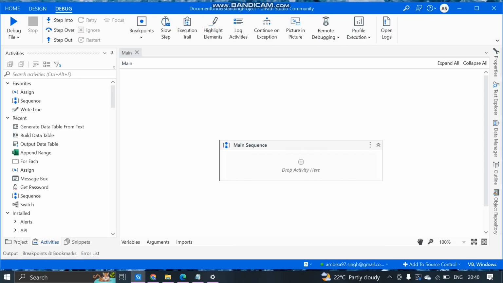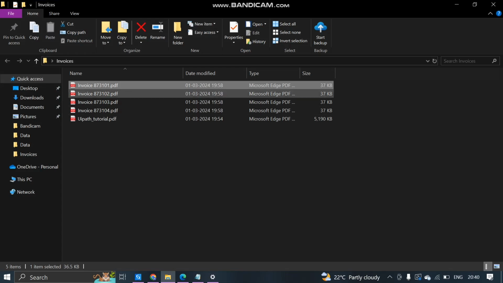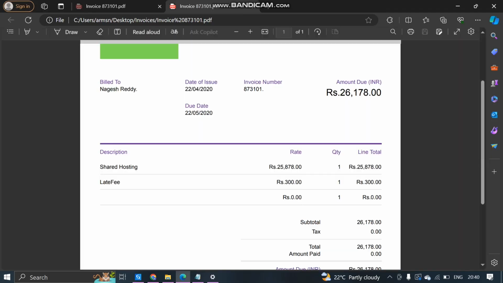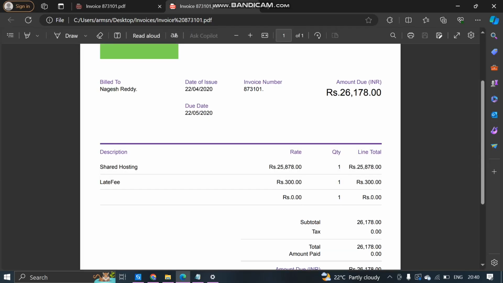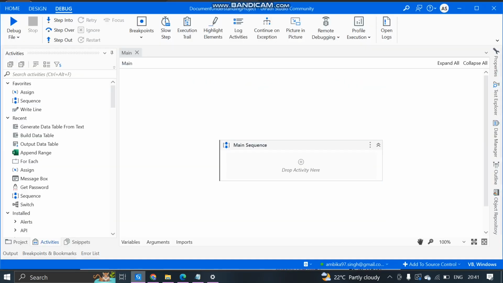So the use case that I'll be telling you is of extracting data from invoices. We have these many invoices. So as we open one of these invoices, we can see the following data: amount due, invoice number, date of issue, bill to, and due date. So now what we want to do is extract this data using document understanding. So let's see how we can do that.